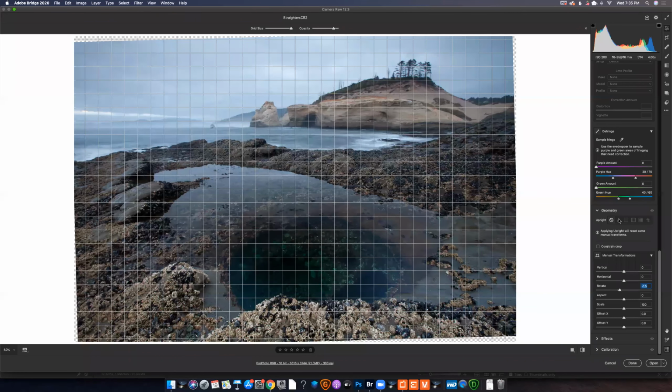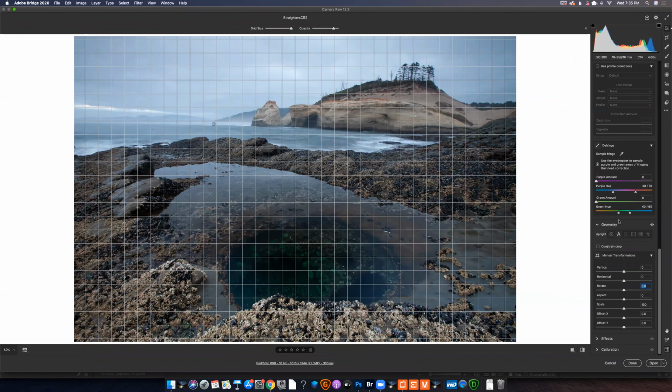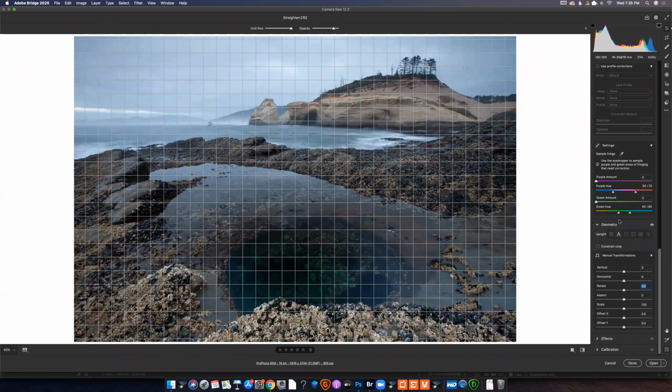And I can do it that way, or I can click automatic, and sometimes it works okay. So that worked okay. Sometimes it doesn't work as well. So I like to just do it manually and have full control over it. But in landscape photography, as well as most other types of photography, it's very crucial to have your image level.